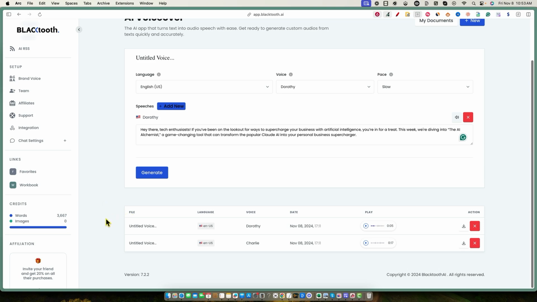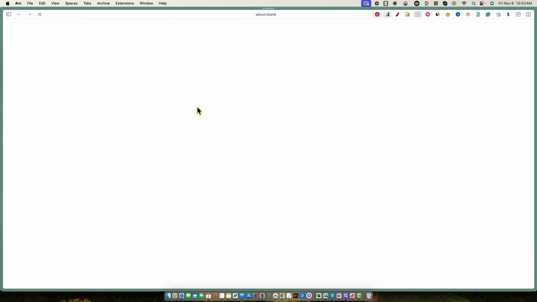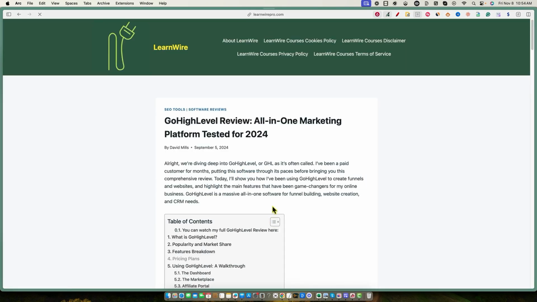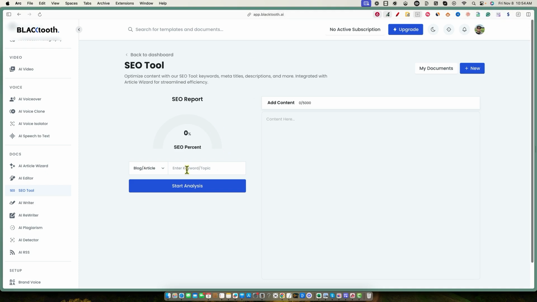Pretty cool stuff. Finally, let's just look at the SEO AI tool real quick. Let's go to LearnWire. Let's go to Go High Level Review on the site and take the URL down. And then we'll come back over here. This is a blog article, and we will paste that URL in right there. And then we'll start analysis.